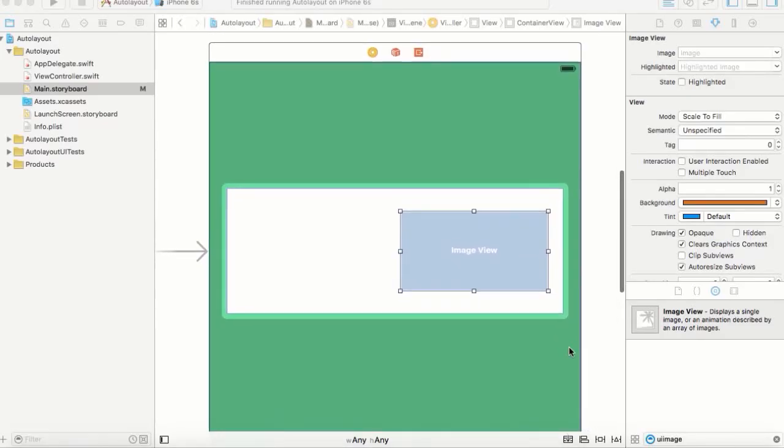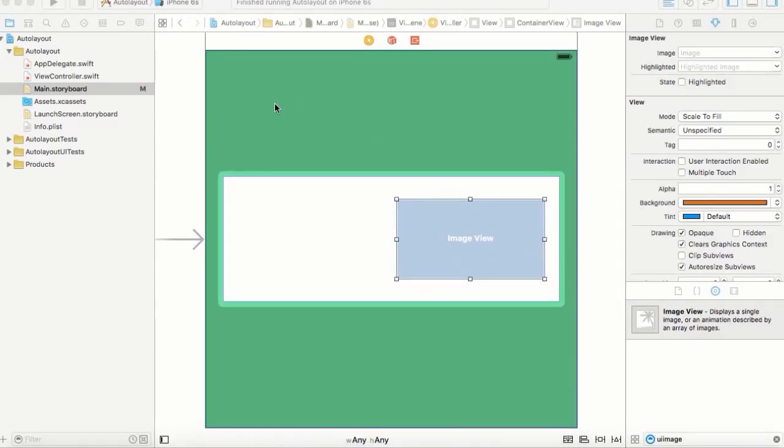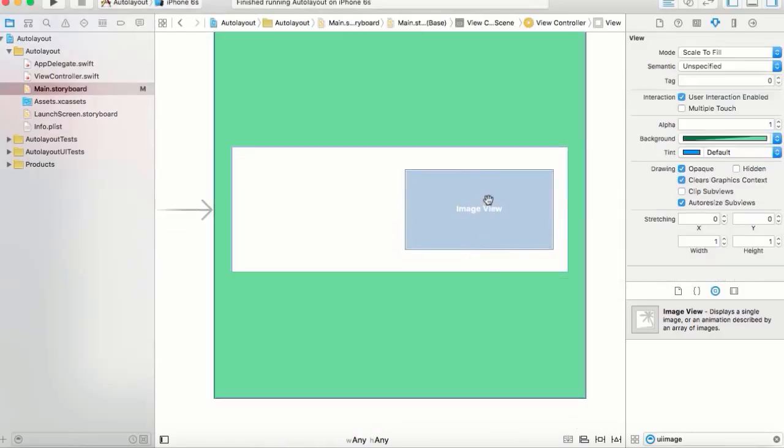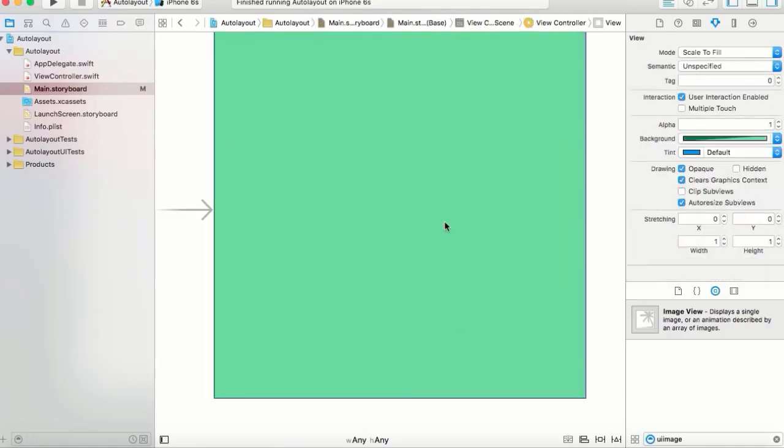So we're going to continue with the auto layout and look at how we can position items on each corner of the iPhone screen. So let's continue. Let's delete the image view we put there, and also let's delete this generic view.